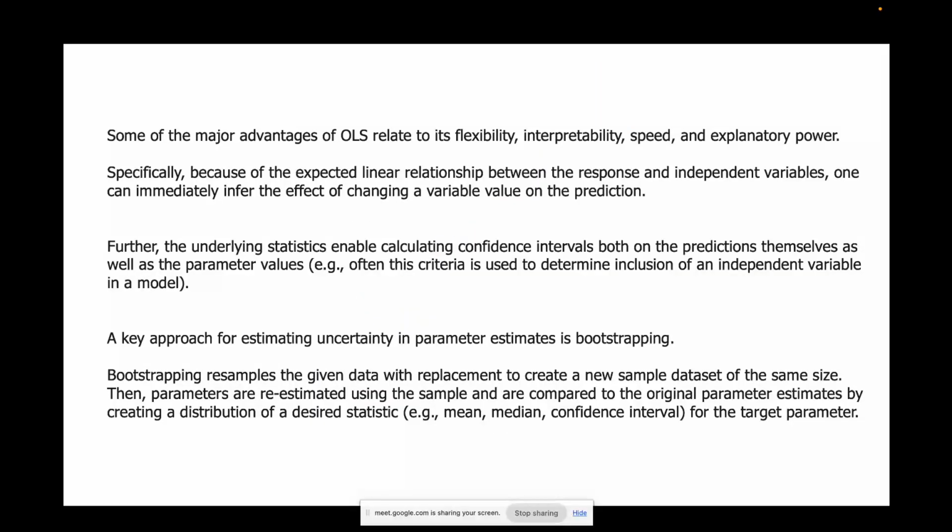So yeah, because of the expected linear relationship between the response and the independent variables, one can immediately infer the effect of changing a variable value on prediction. Further, the underlying statistics enable calculating confidence intervals on both the predictions themselves as well as the parameter values.